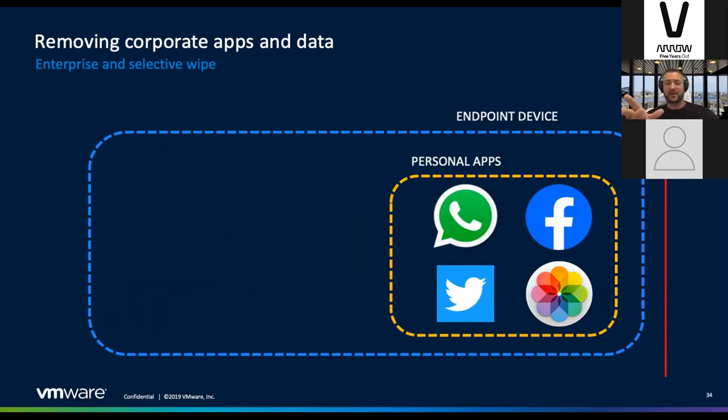The next capability we have is for a device wipe. So if it's a corporate device that you've given to that end user, and that end user leaves but doesn't return their device, then you can simply do a complete factory reset of that device back to factory defaults.